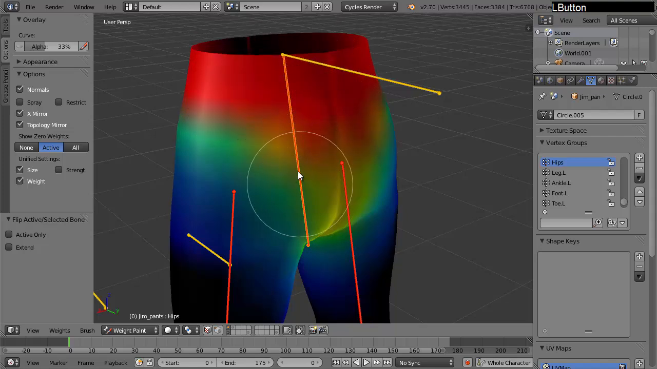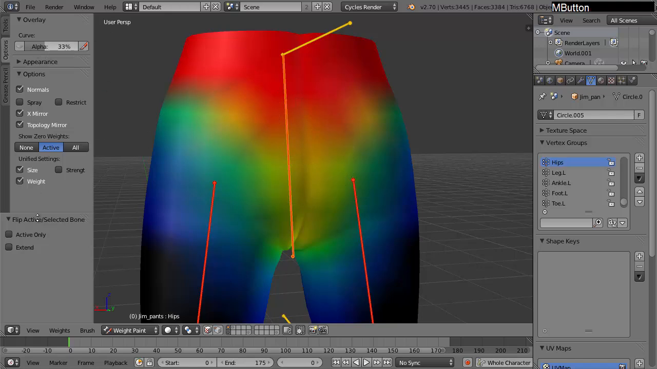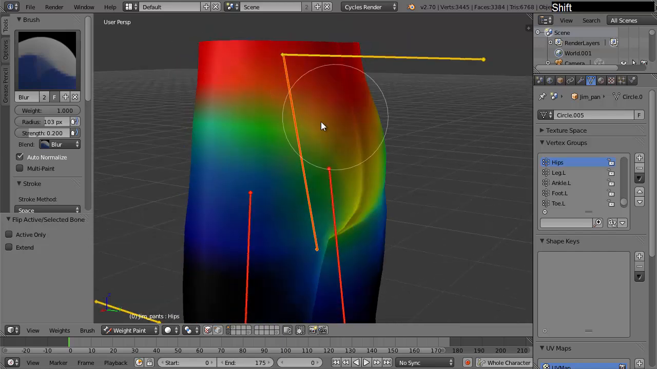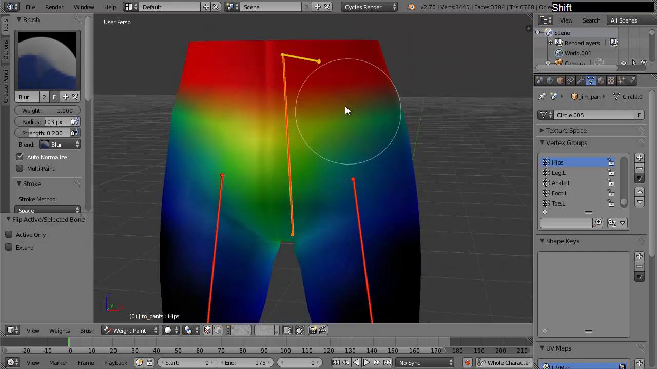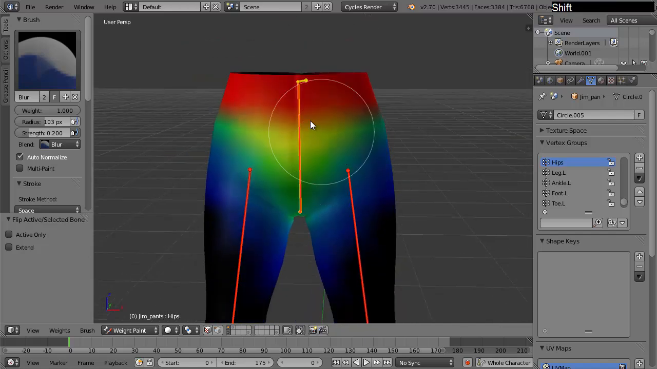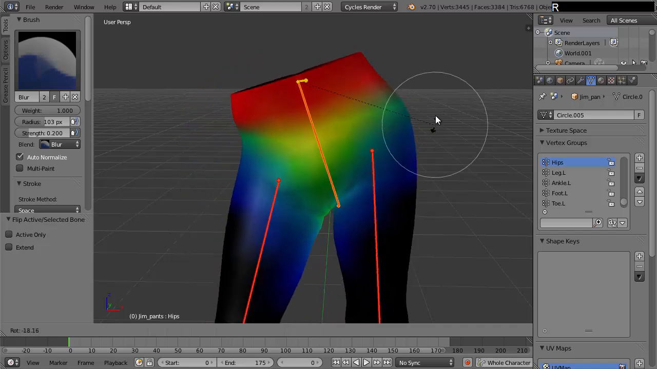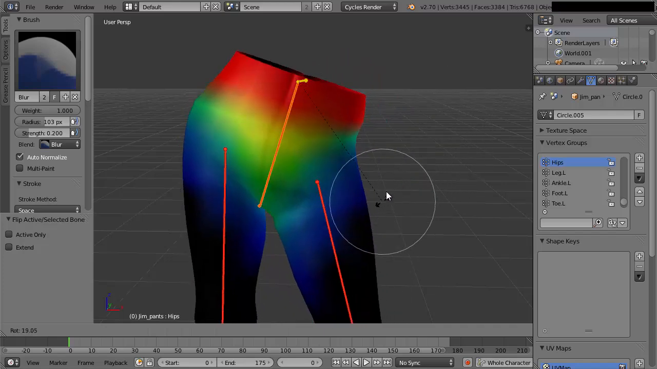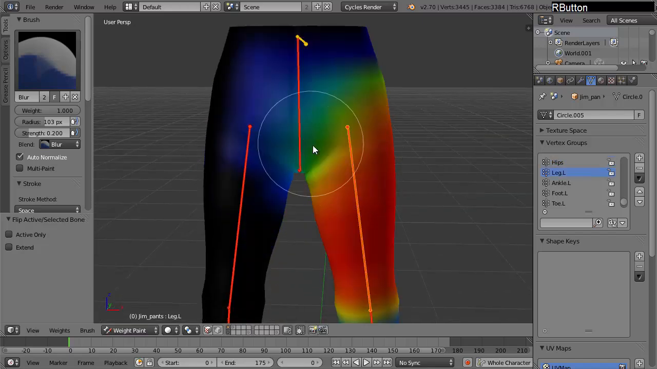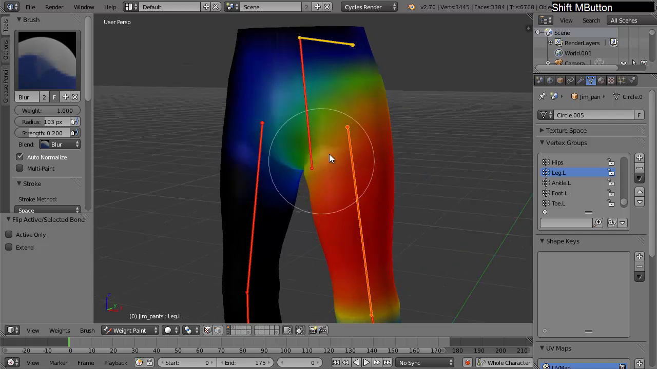There we go. Now I probably want to blur those a little. Let's go to the tools, select blur, and blur these vertices here a little. Something like that is okay. So now let's select that bone, and with R we can see its effect. And it's not bad.